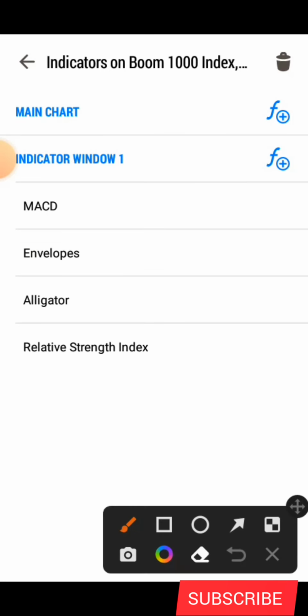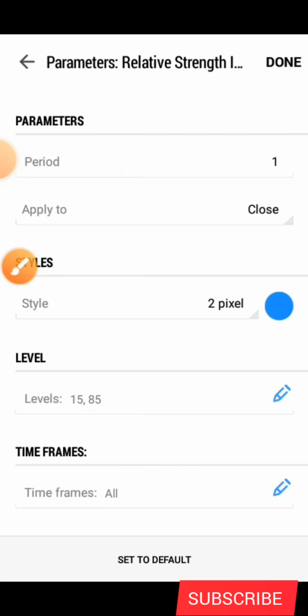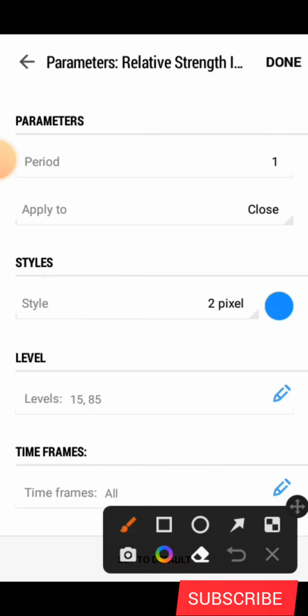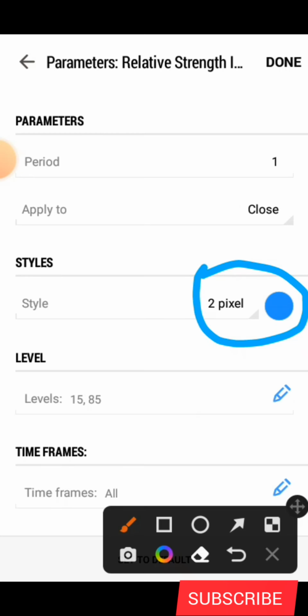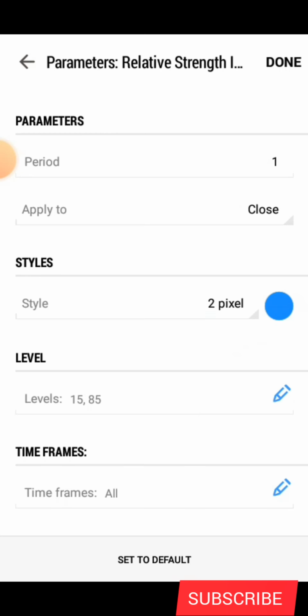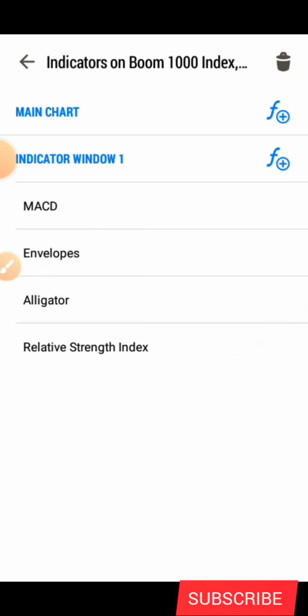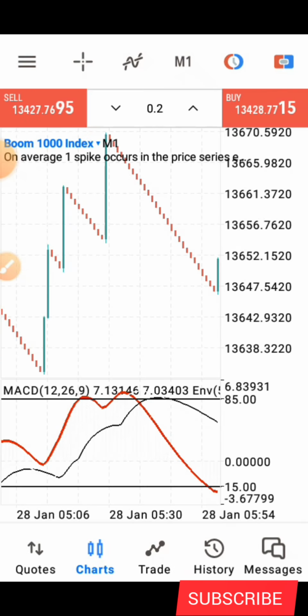The last indicator here is the relative strength index, which we are using for our levels. Alright, so you make sure you set this to 1. The apply to is close. Then the levels are 15 and 85. I didn't make mention of this because it's not important. Once the period is 1, that will not show. Okay, so after that, you click on done, and then you have a screen like this whenever you set everything the same way as I've explained it.